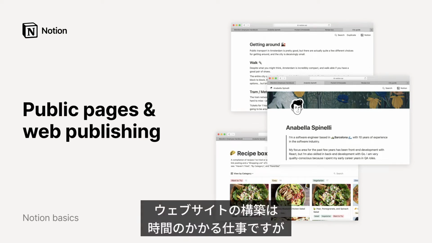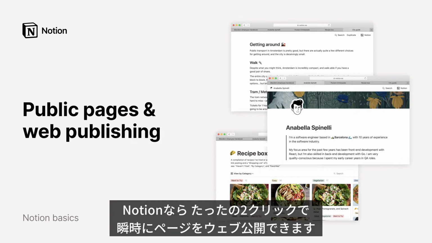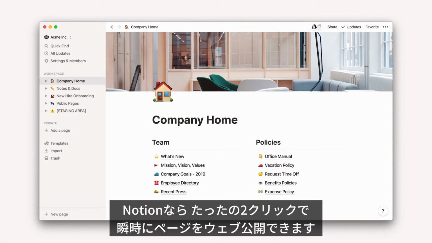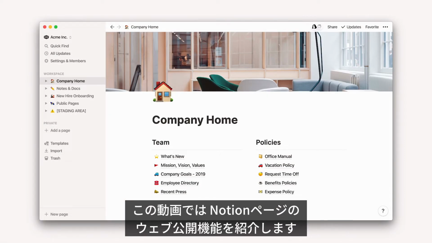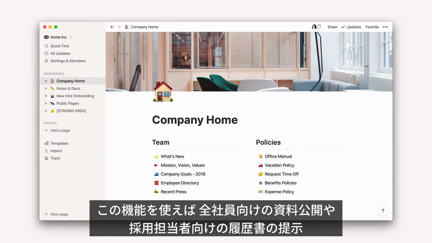Making a website can be time-consuming, even with modern site building tools. Notion lets you turn any page into a public website in just 2 clicks and publish updates instantly. In this video, I'll show you how to use Notion's Share to the Web feature. It comes in handy more often than you'd think.